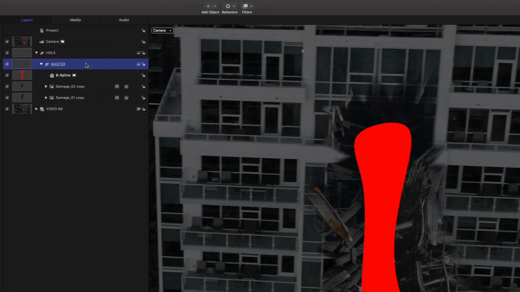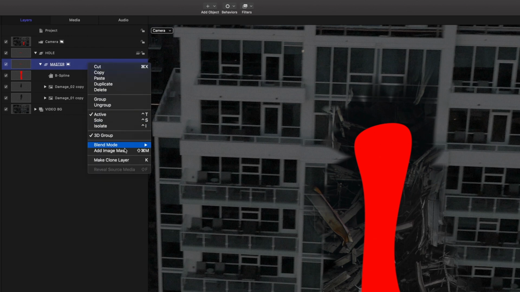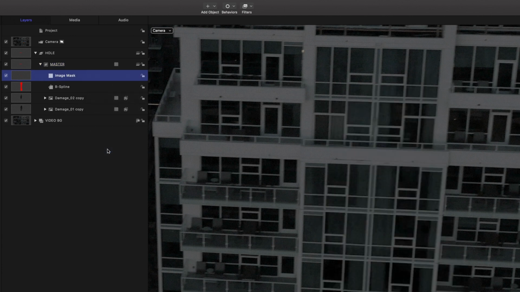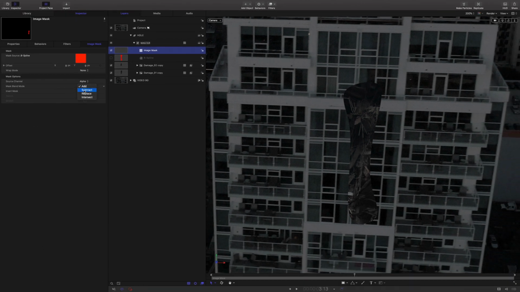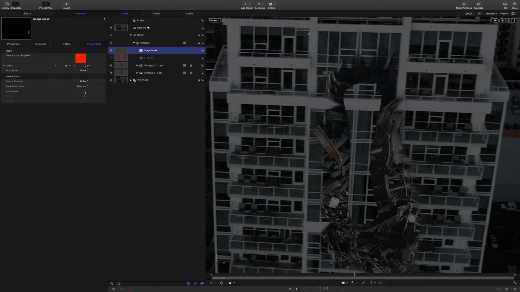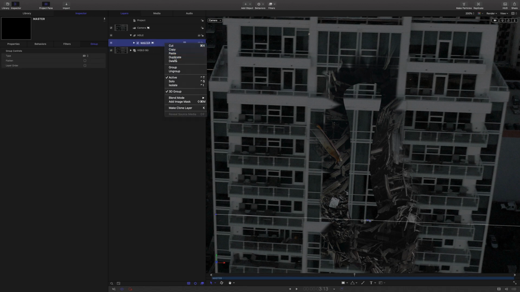I will select my master group and do a right click. I will add a mask image and use the shape as a source for the mask. I need to invert the result as I want to extract this part, so I will switch to the subtract mode. Now I will duplicate the group and call it inner.